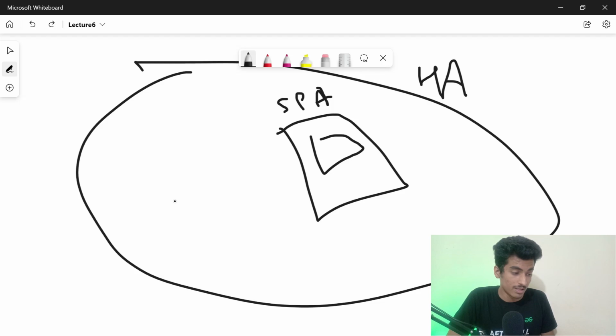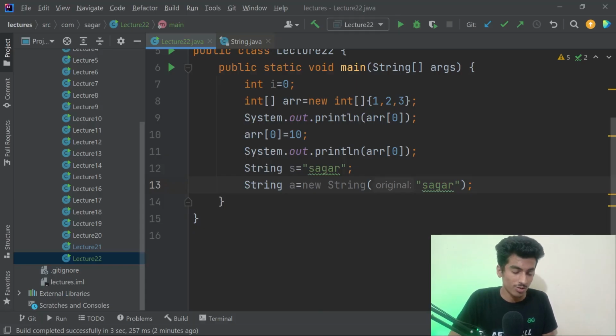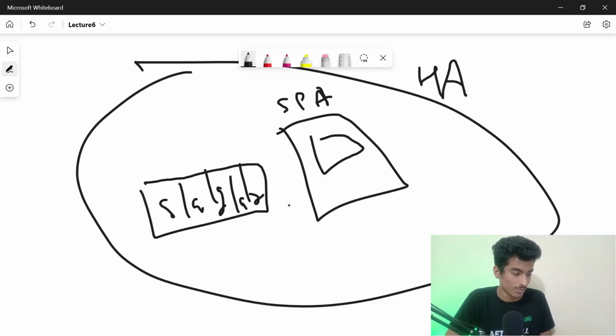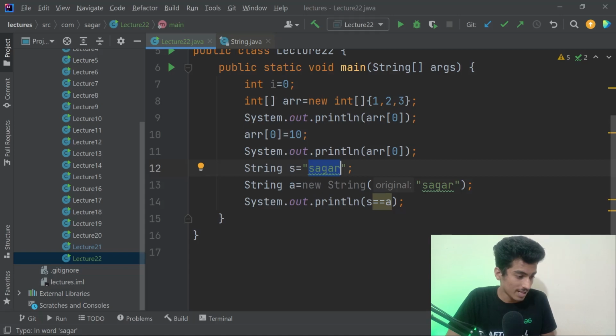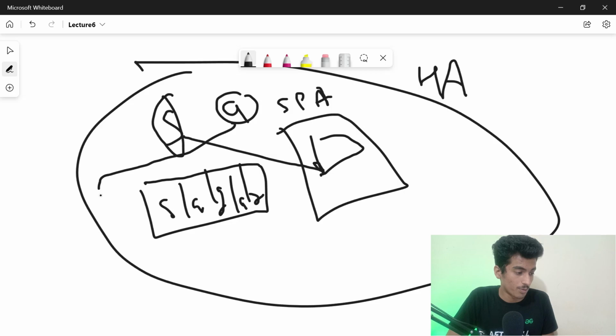This can be created using the same concept, where we just create an array which will contain ASCII values. So they are not pointing to the same object, and let me show you how. I am writing s equal to a. Here you can see both strings have the same value, Sagar, but they are not pointing to the same object. s is pointing to the object in my string pool area, and a is creating a new string object in my heap area, so a will point here.